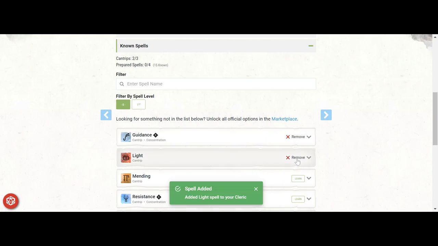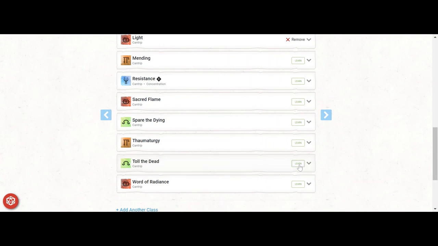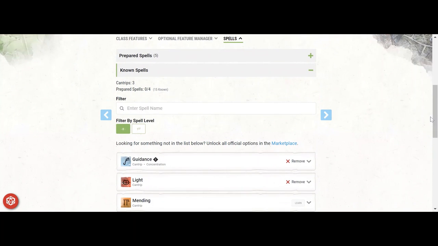For the second cantrip, Light helps resolve the issues of having no darkvision, and for the third cantrip, Word of Radiance will eventually be a good choice, but right now you need a ranged option, and Toll the Dead and the potential d12 of damage makes it the highest damage cantrip in the game.